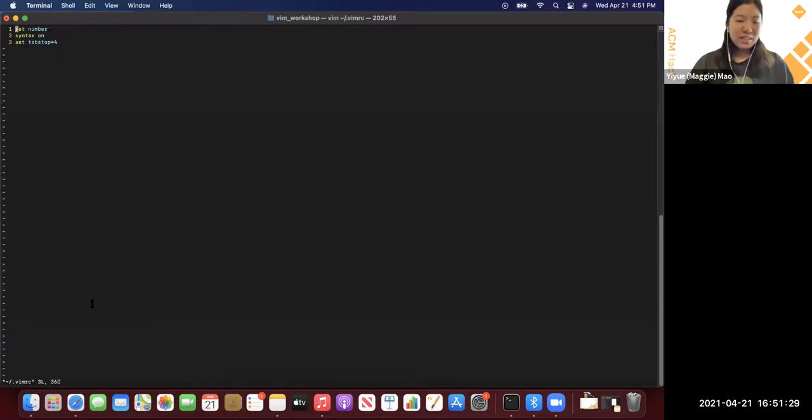There are a lot of commands that you can use to customize your Vim. So set number allows you to see the line numbers. Syntax on allows syntax highlighting, and tabstop=4 is basically allowing you to set your tab to 4 spaces.